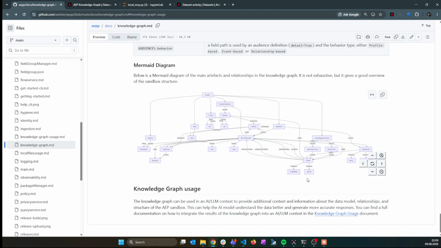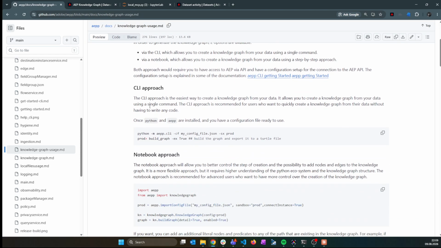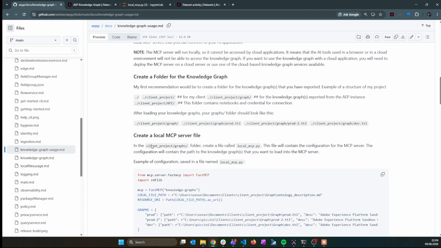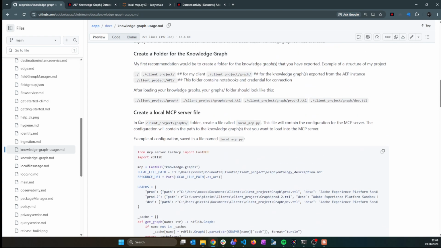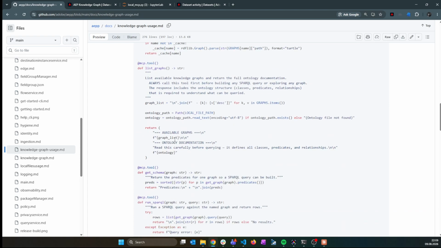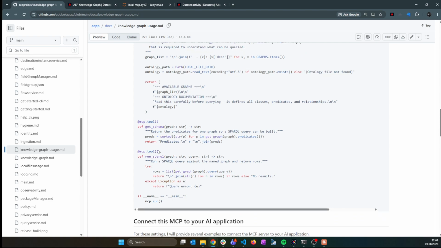If you didn't see what I was doing, sorry, I'm going to the end of the page for the knowledge graph, and here there is a little link you can click, but you can also find it on the repo here. And here you can go directly and it tells you how to build a graph. You see there is a CLI approach, and the notebook approach, and then how to prepare for usage. So there is an example, exactly what I'm showing you, local MCPs, everything is described here. So instead of me reading through that, I think you can read it yourself. It's not that complex, and you can use that directly.